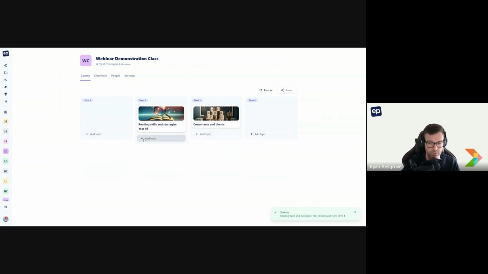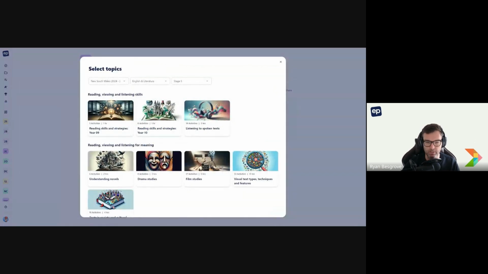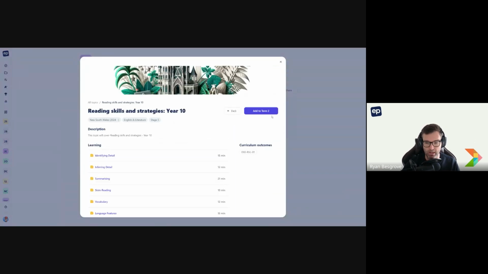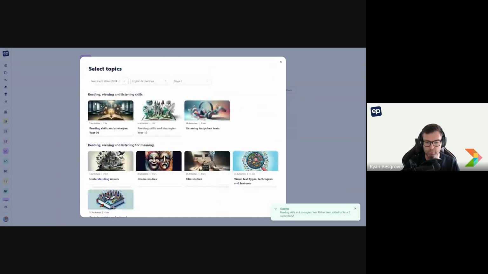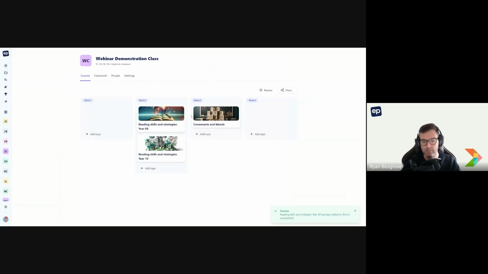And then if we do need to add anything, when we go to add topic, this can be a very fast way of adding things in and staying in this kind of space. So we can add topic, very quickly populate for that term, and then add to another one. So there's a lot of different options here.